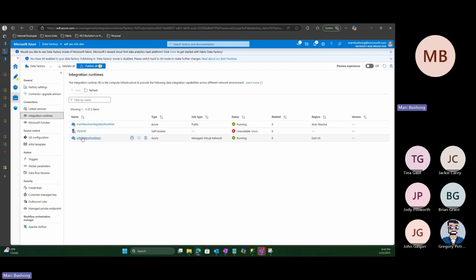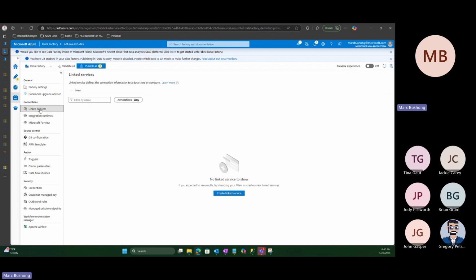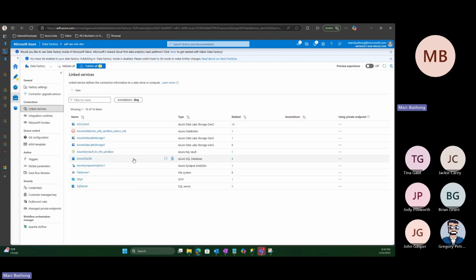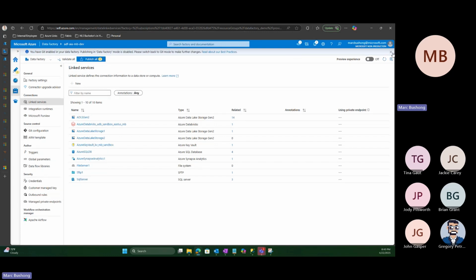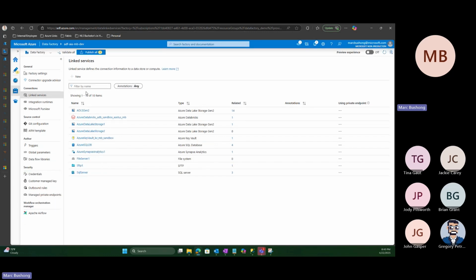So ignore this big red X, but I'm just using the auto resolve integration runtime. And back to linked services. So this is your connection, right? So you choose your connection. You can search by type. There's lots of these. So if I go to, oh, that's great. I forgot that my Git was off because I was doing some experimentation. So I won't show you any of these, but I can show you the existing ones.